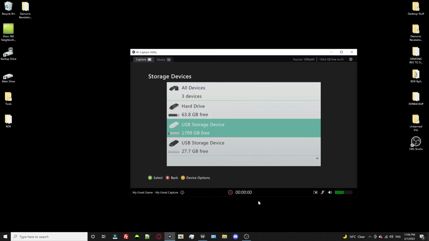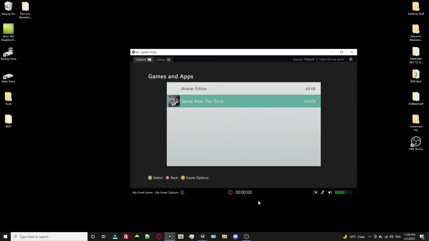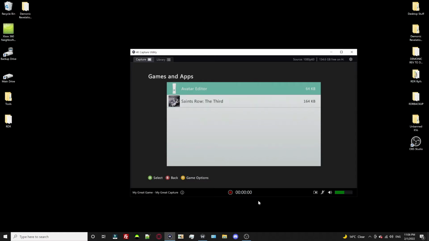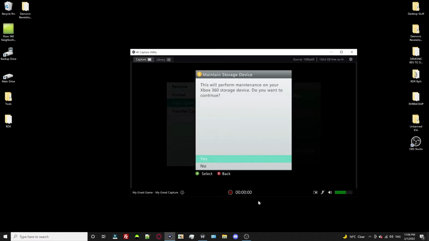Alright, now we're going to go down to our next storage device, go inside of it, go to Games and Apps. If you have Red Dead Redemption here, you're going to check it for a title update and delete it. However, I don't have any Red Dead Redemption content on here, so I'm going to back out. I'm going to hover over this drive and click Y, click Clear System Cache 2 times.